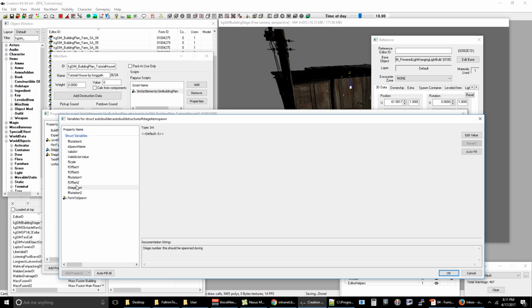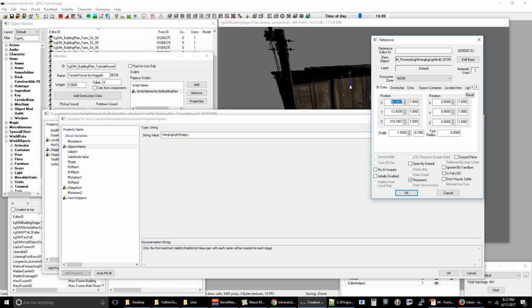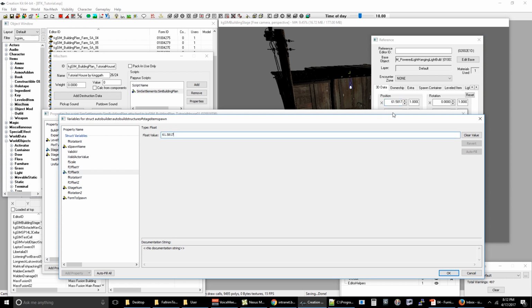And then we're going to give it, we know we also want this to spawn on stage 1. For spawn name, we'll call it hanging light stage 1. And again, it doesn't matter. You could just do the word light. It would be totally fine as long as it's something unique. And then we'll copy and paste our X, Y, and Z here.